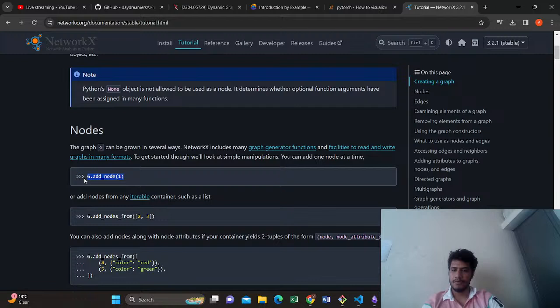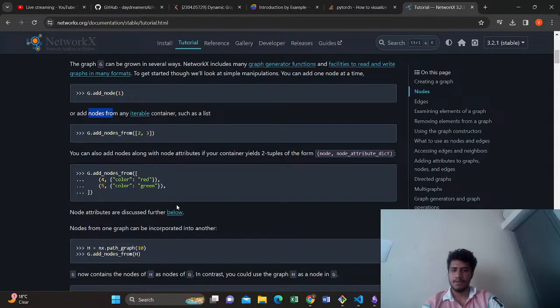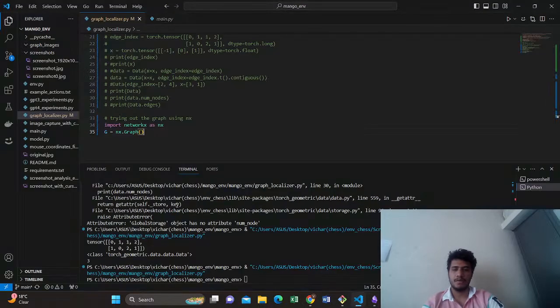G.add_node. The graph G can be grown in several ways. To get started, look at simple manipulation. You can add one node at a time, or add nodes from an iterable container, such as a list. You can also add nodes along with node attributes if your container yields two-tuples of the form. Okay. So color is red. Okay, got it. So what does this do? Check.